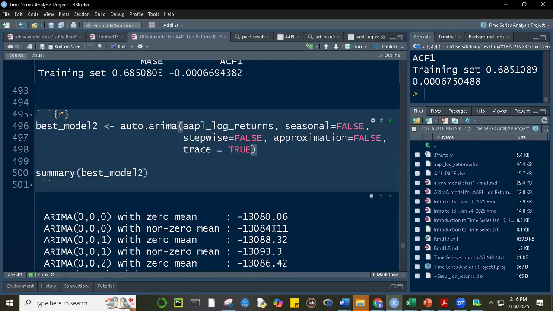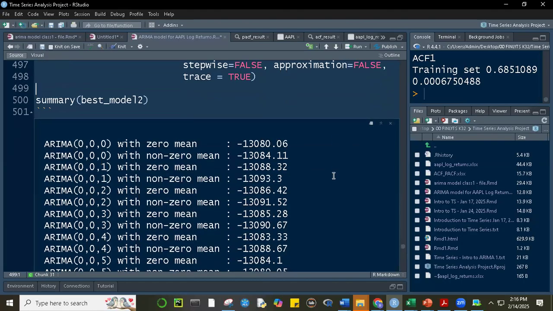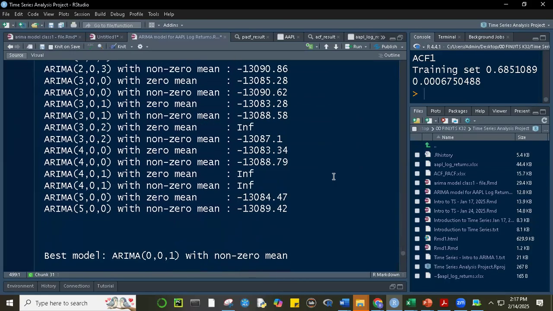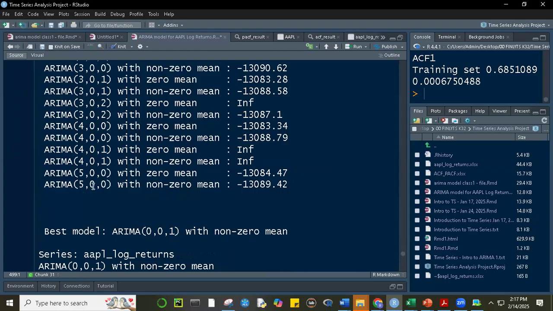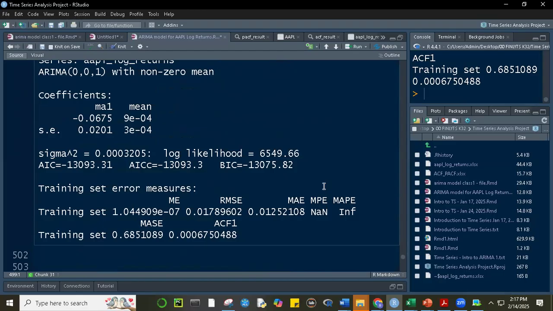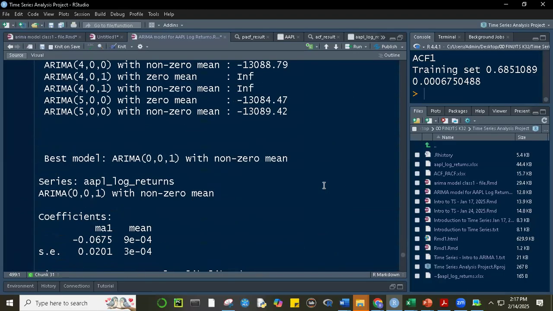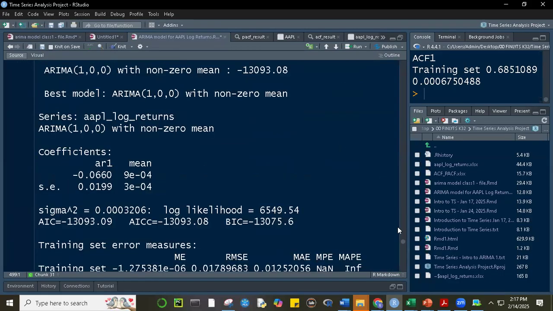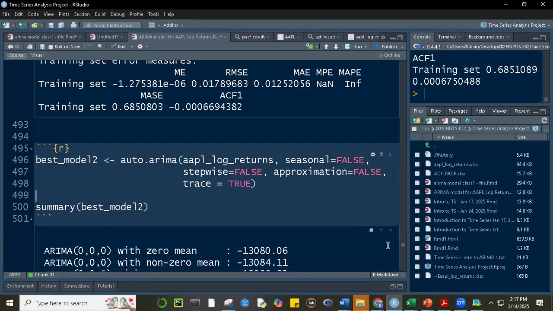Mas maganda yung code dito, class, kasi we do not allow approximation dito. Kasi yung sa una, yung trace is equal to true lang, nag-approximate siya. Okay? Kaya that could have led to some of the discrepancies. So dito, hanggang ARIMA 5 nga pinasok niya, di ba? And then it turns out that mas maganda talaga yung MA1. And if you go back, class, to the plot. Okay? Sorry, it's almost time, class.